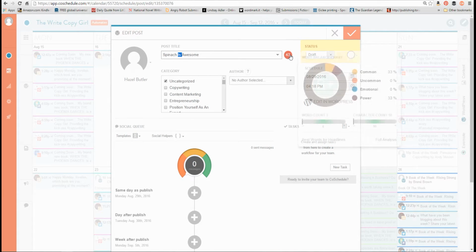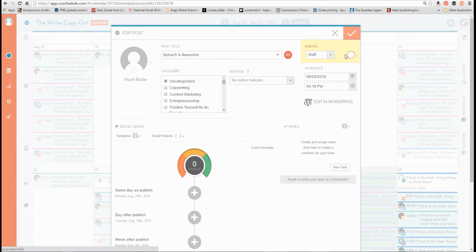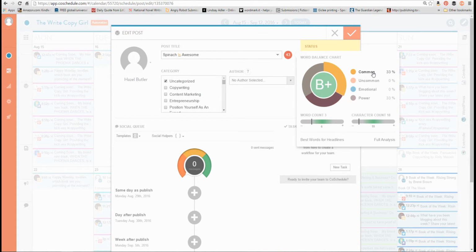So this is why this little graph thing here is really, really handy, because you can see it actually tells you the percentage of your title that has the different kinds of words in. So it's saying that this one, spinach is awesome, 33% of the words are common. Now obviously there are only 3 words in this title, so this makes this really easy to see. Okay, so if you look on the title, when you hover over common, it highlights the common words with the same colour that you see next to common.